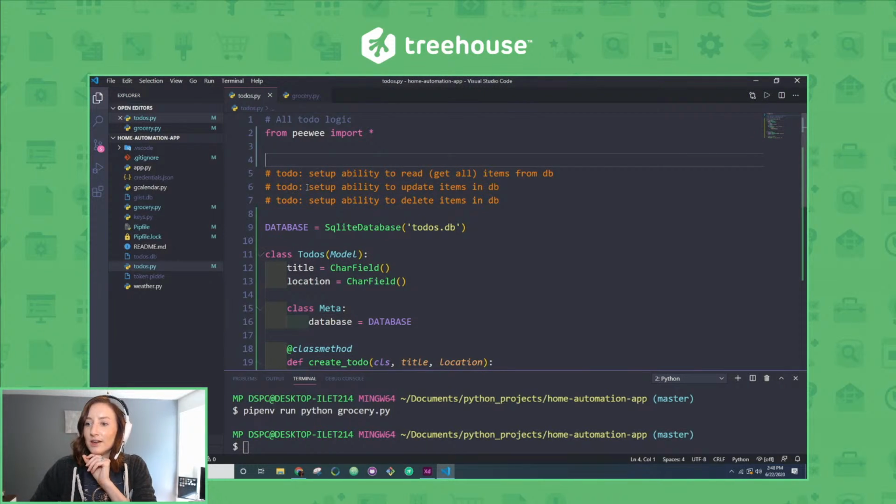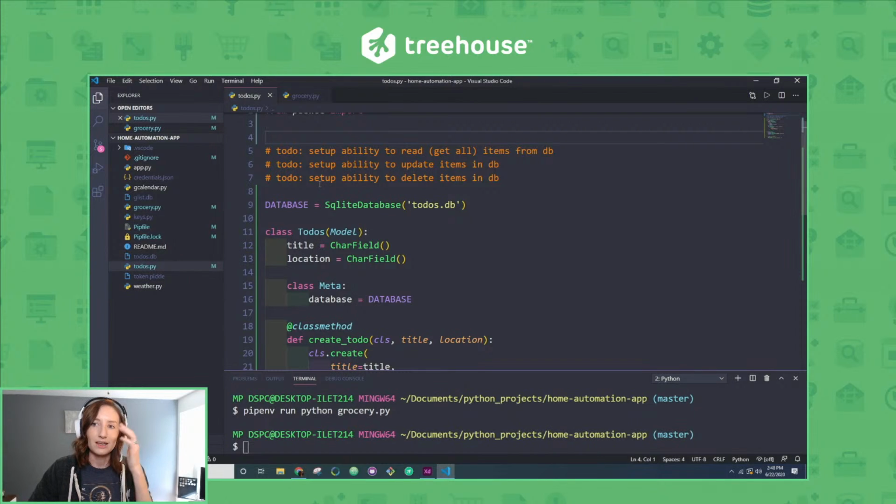Control S. Okie doke. So then next time we're going to be adding in Flask, which is how we're going to be able to actually see our app. So we're going to be able to use a template, which is going to be an HTML file. And it's just going to be basic for right now because we're still working on the back end. So we're just going to have an HTML file that maybe has a couple things on it, but we'll work on the HTML side of things a bit later.